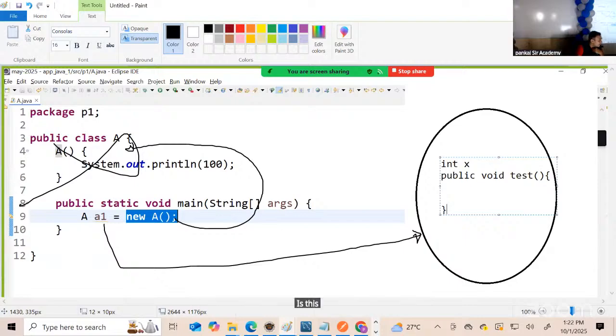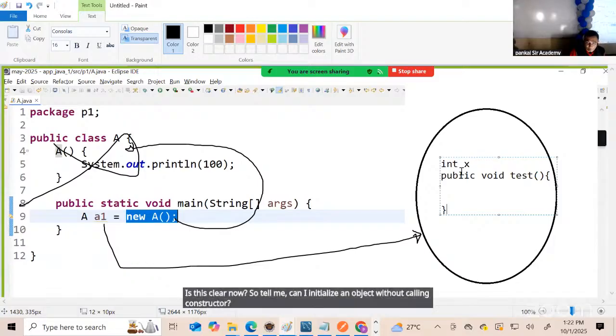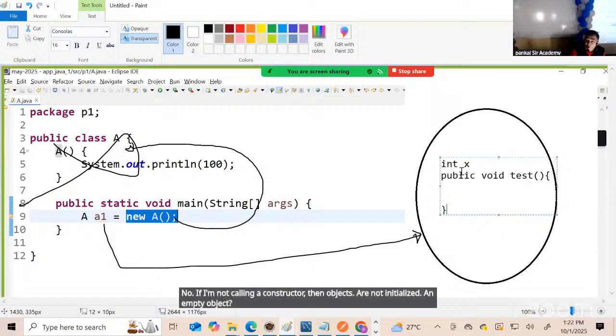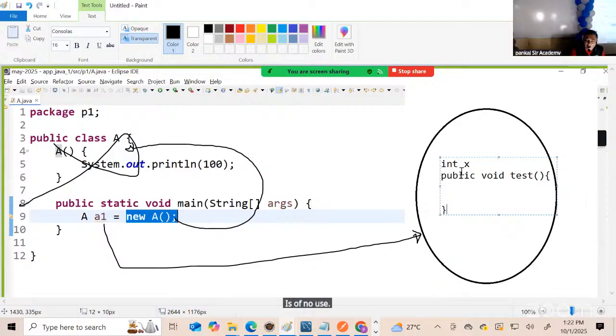Is this clear now? So tell me, can I initialize an object without calling a constructor? No. If I am not calling a constructor, then objects are not initialized. An empty object is of no use. It's a half object. We cannot use that. So this is a very important point.